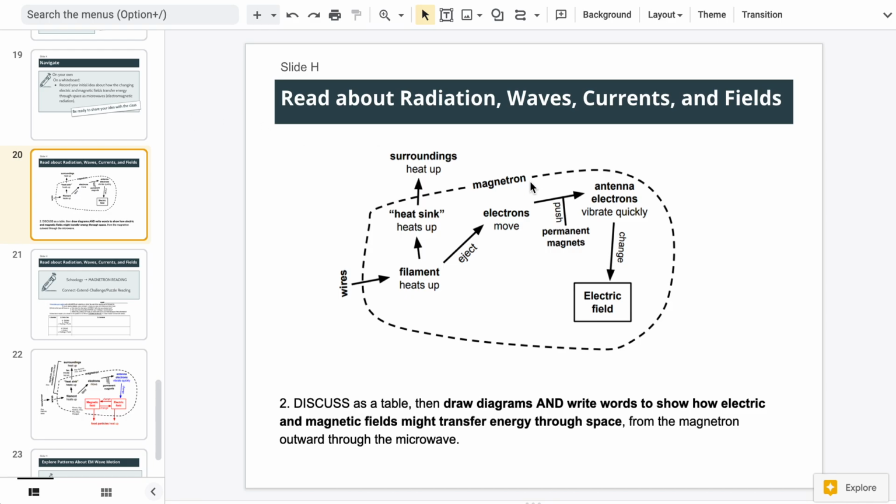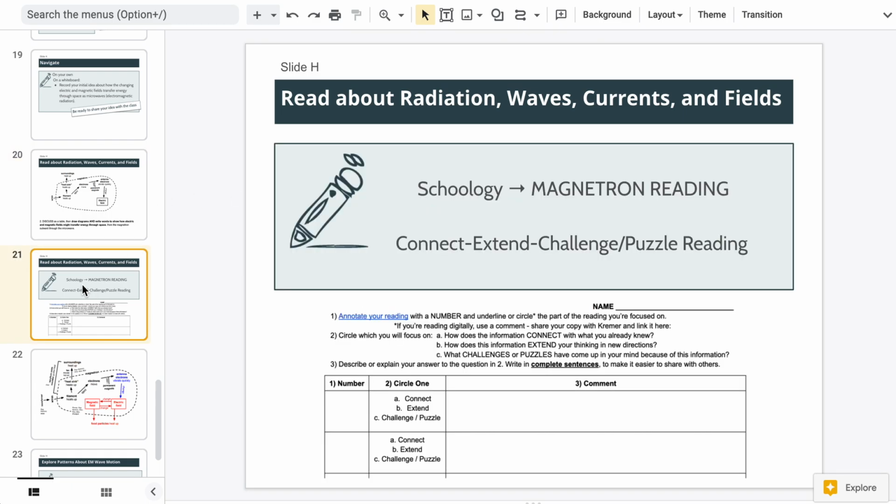So this diagram should look pretty familiar at this point. We've spent a lot of time trying to think about how the magnetron works to help heat up food inside the microwave. And last class, most students made a lot of progress with this reading, writing down things that either connected to what we've seen before in class or extended their thinking or seemed challenging or puzzling. If you didn't finish this, I gave folks an extension over the weekend, and this is something that you can work on today as well.